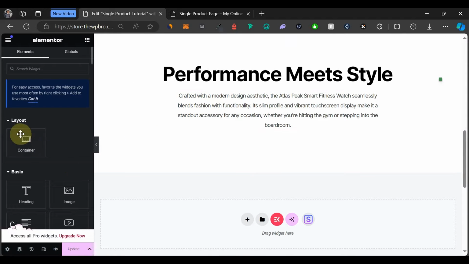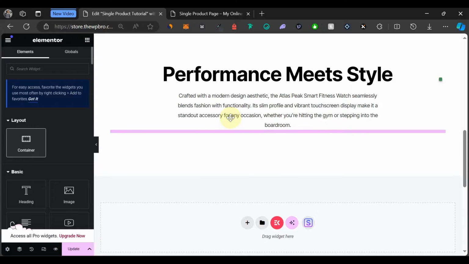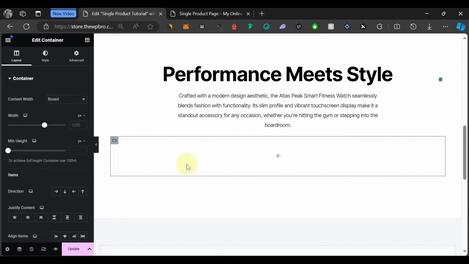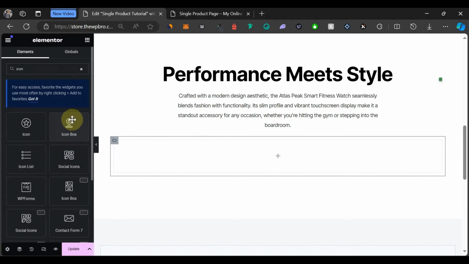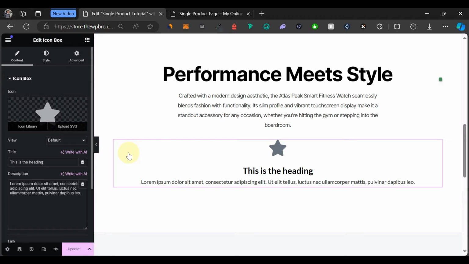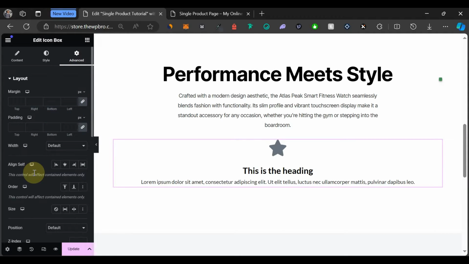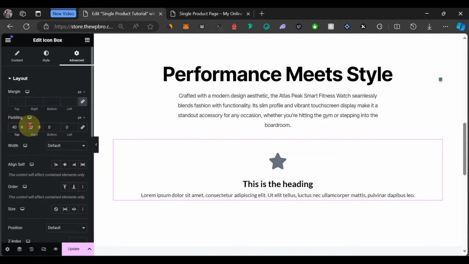So to do that, we're going to drag in another container into this section. And inside that container, we're going to drag in what we call icon boxes. So we can search for icon, and we're going to use icon box. So drag this in. Okay, so for the icon box, what we're going to do is to come to advanced, and we're going to edit the padding for this icon box. So let's unlink all these values, and we're going to be using 40, 50.